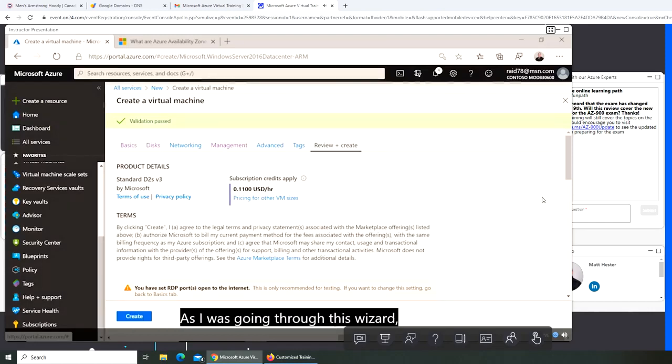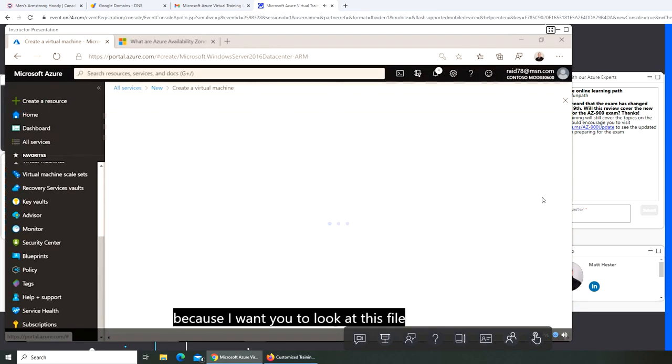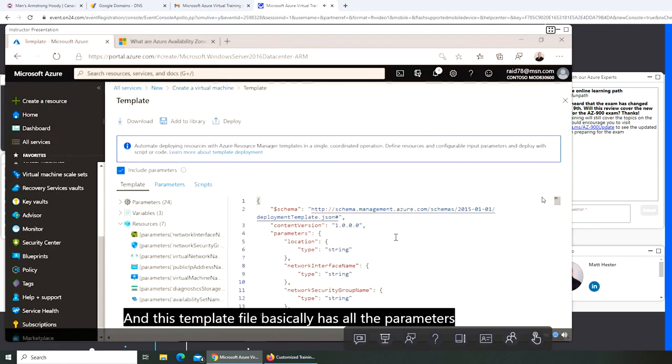As I was going through this wizard, Azure was remembering everything that I was making a choice of. And it was storing it in a template file, a JSON template file that I can save to recreate this VM down the road. All the template will do is remove all the uniqueness: my name of the computer, all the IP address, it just makes it unique. So I'm not going to say download a template because I want you to look at this file for just a moment. This template file basically has all the parameters that describe that particular VM.